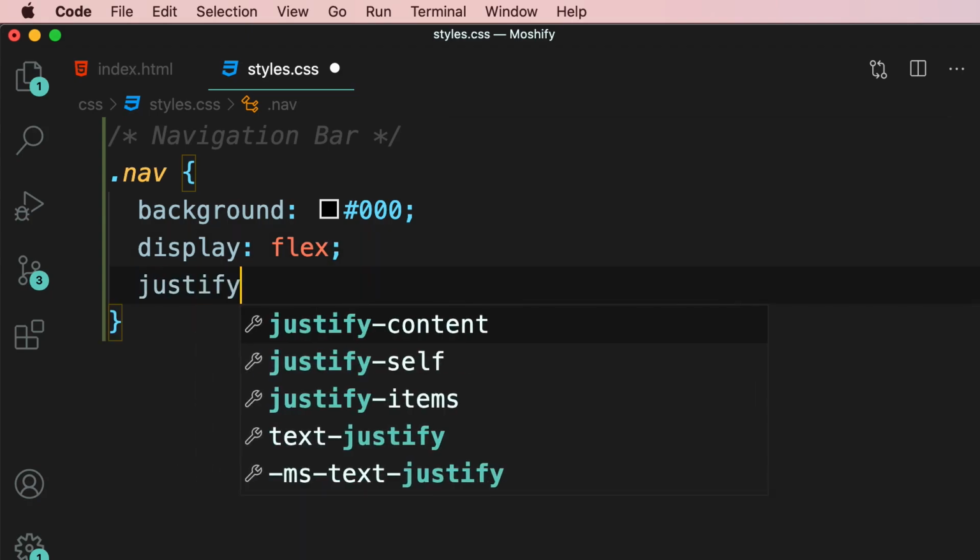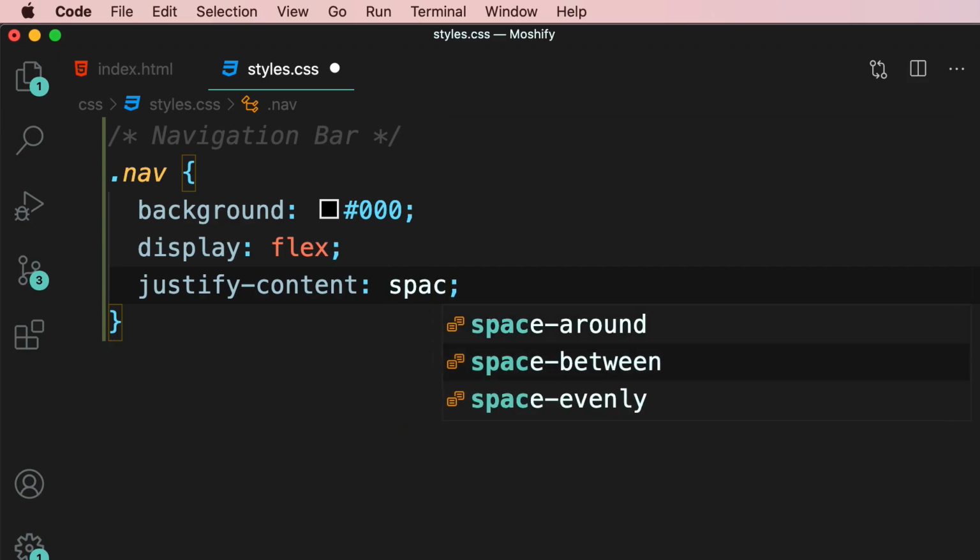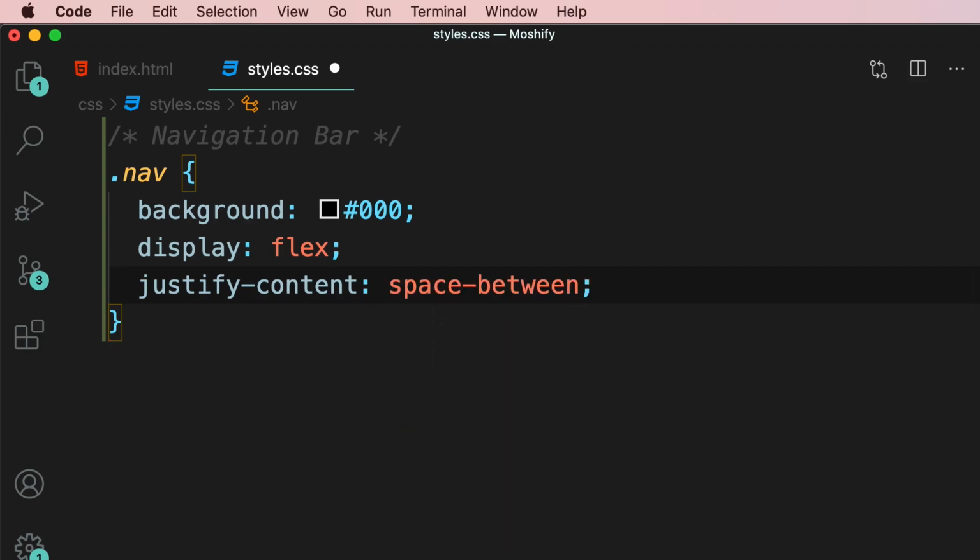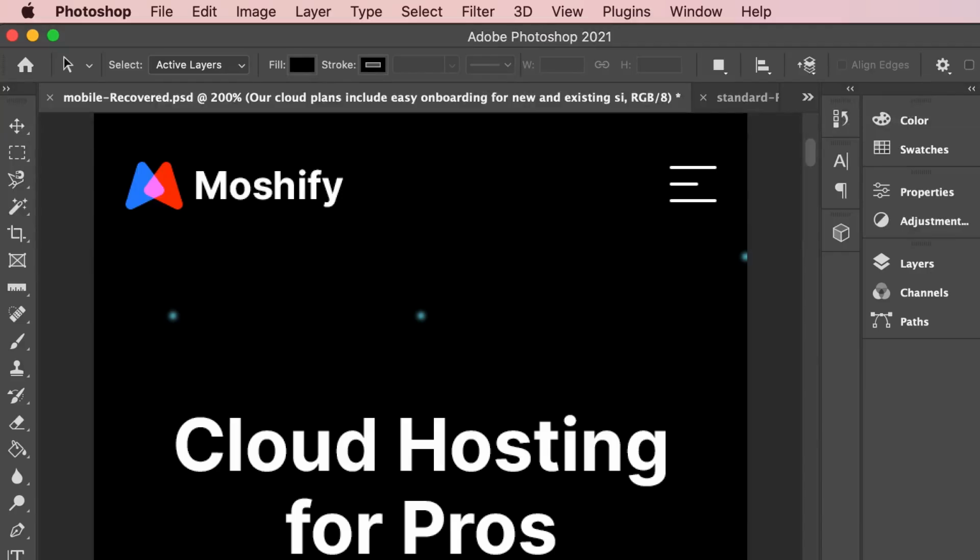Next, we're going to set justify content to space between. So the first and last items are pushed to the side, and the remaining space is distributed between other items. Why do we need this? Because on mobile, we want these two items to be pushed to the edges of the container.